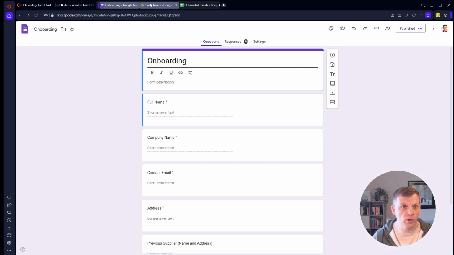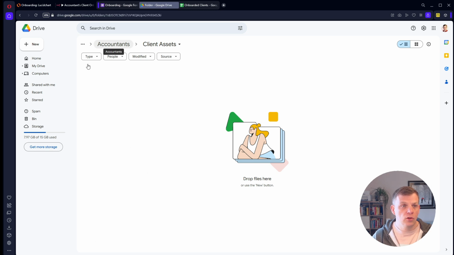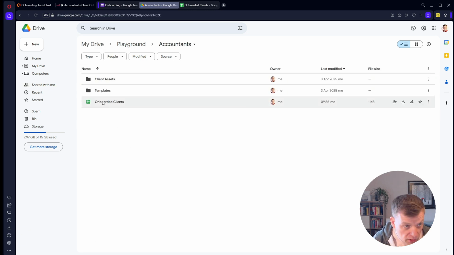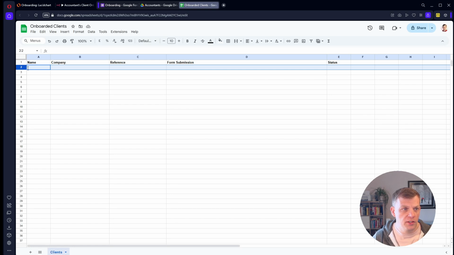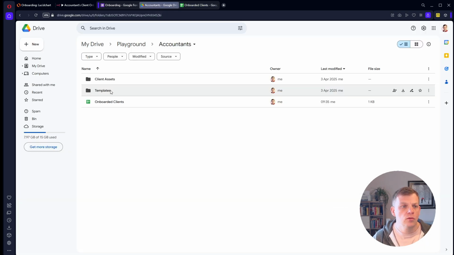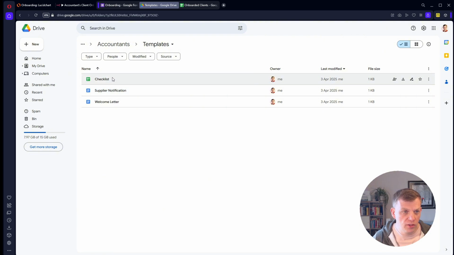On the back of that, we then have this Google Drive that has the onboarding clients. This is where we store information relating to who's completed a submission. We have the templates. So going back to the workflow, this will be the checklist.